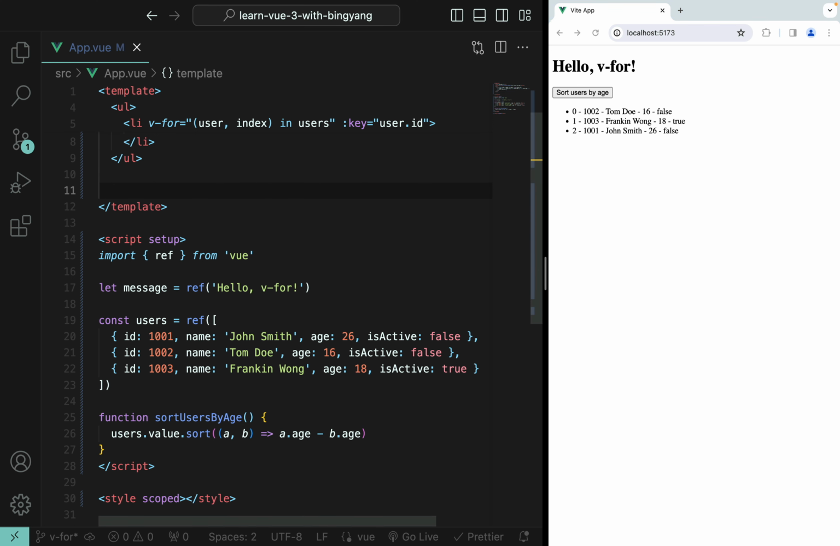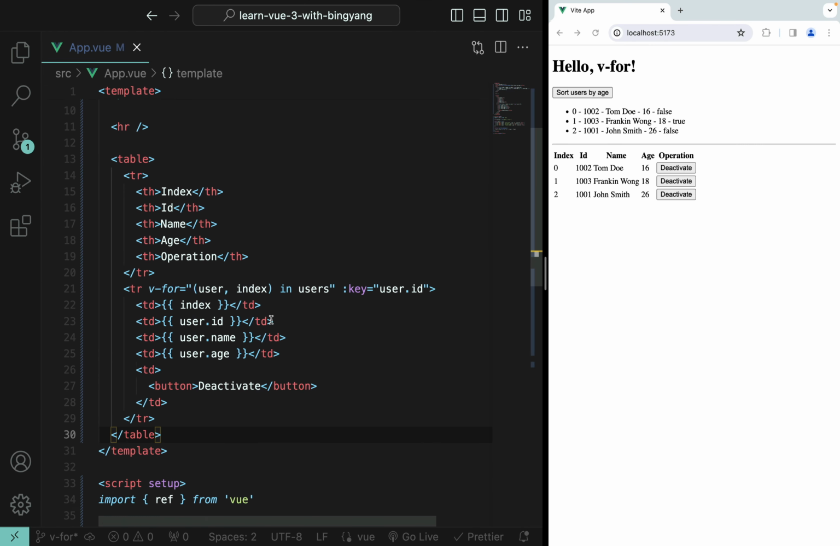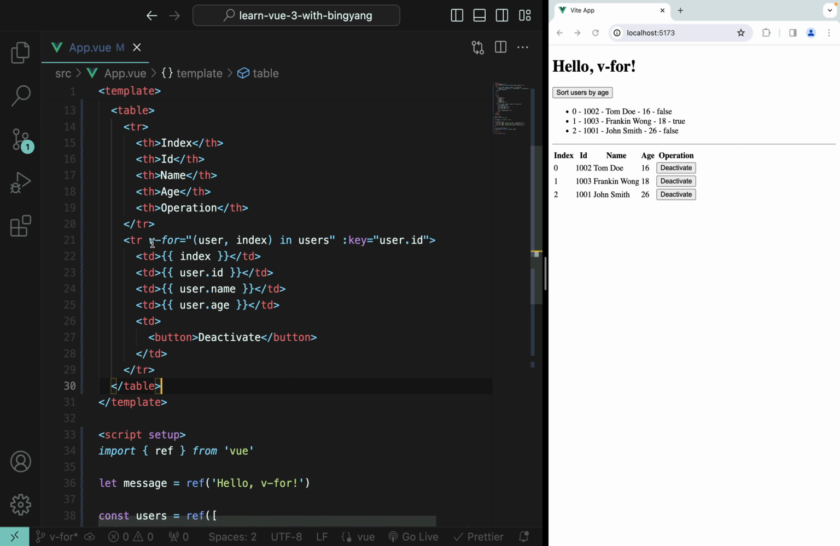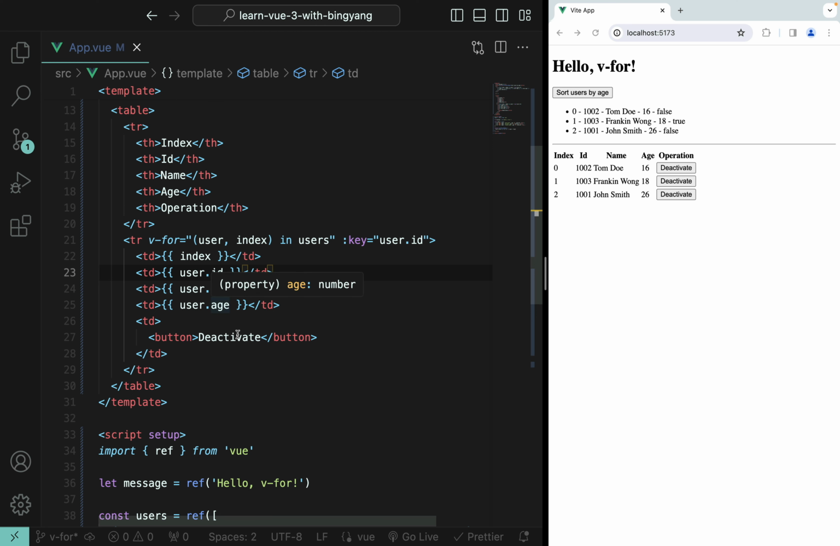I already copied the code, so let me paste it here. So here is the table, and we have the table headers, index, ID, name, age, operation. And our v-for is here, because the row is the element we're trying to repeat. Don't put v-for on the table element. Instead, put it on the tr element. So we have v-for user, index in users, and the key is user.id. This is the same as the previous example. Then we have index, user.id, .name, .age, and also a button here.